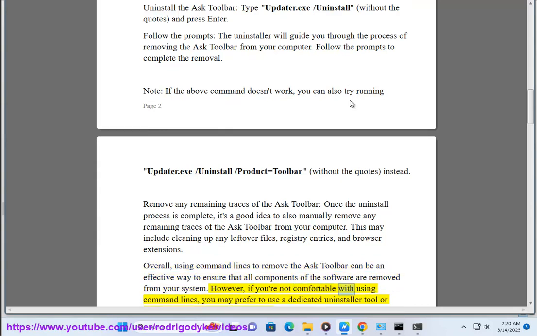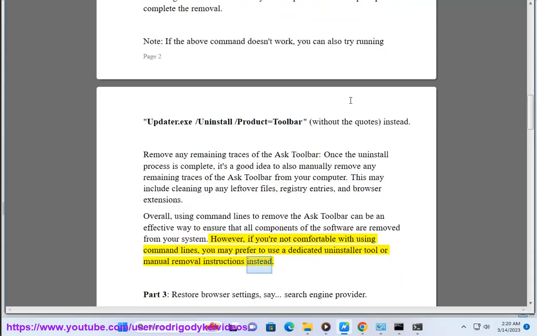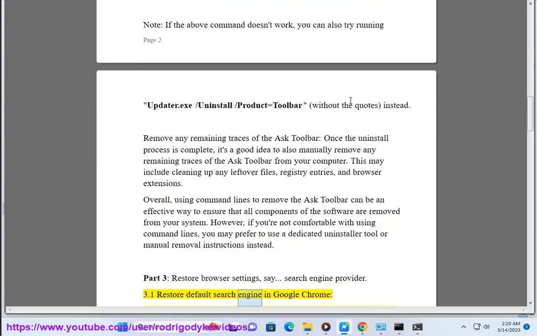However, if you are not comfortable with using command lines, you may prefer to use a dedicated uninstaller tool or manual removal instructions instead. Part 3, Restore browser settings, say, search engine provider. 3.1 Restore default search engine in Google Chrome.